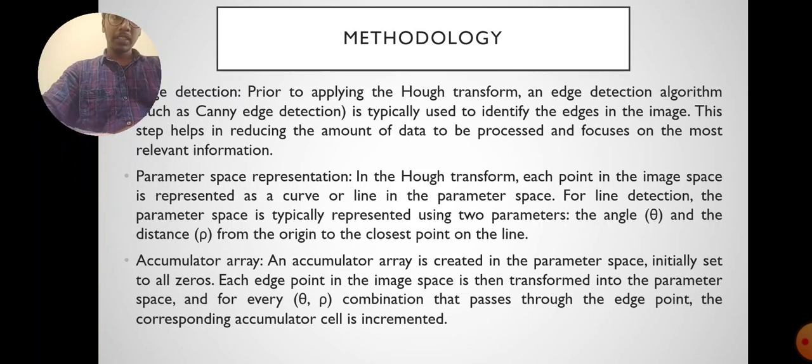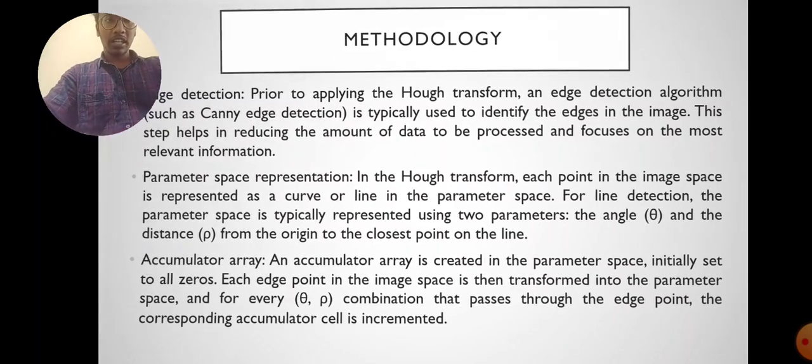Accumulator array is the third methodology. An accumulator array is created in the parameter space, initially set to all zeros. Each edge point in the image space is then transformed into the parameter space, and for every theta-rho combination that passes through the edge point, the corresponding accumulator cell is incremented. These are the methodologies involved in Hough transform.